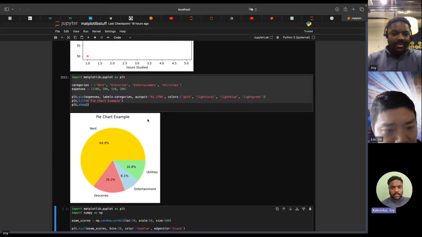So again, different aspects, different arguments here. We've got the expenses, the labels, the categories as well. And then we've got different colors, so the different colors of the sections that we're allowed to have. Which is always good. And again, you can pick different colors depending on who it is you're presenting to.